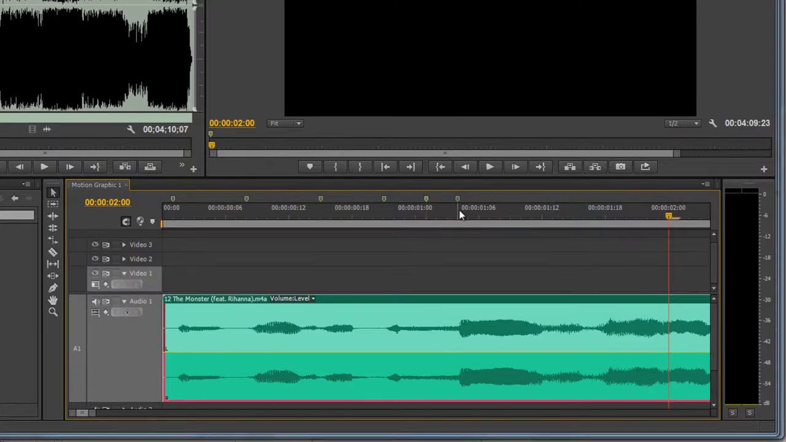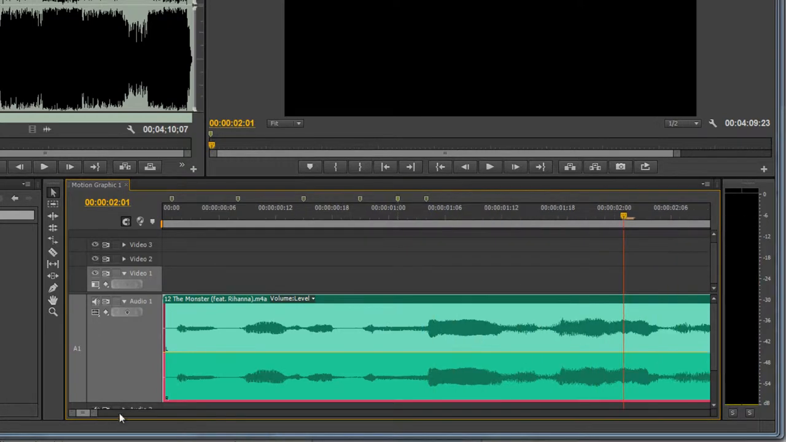And I can just play it back. So if you press the space bar key, that's a shortcut to playback. I just kind of play it back to take a listen. Monster. Okay, that's kind of where it ends. I'm going to put a marker right there.